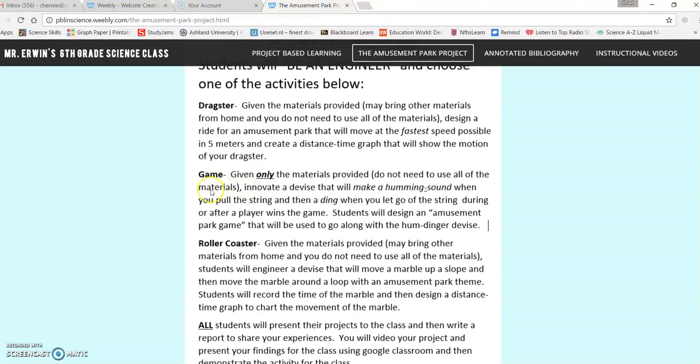The second piece, they were allowed to choose one of the 3, so they could choose building a game. And we did use a lot of transferring energy from sound energy to potential and kinetic. We talked about that, and how they can use that transfer of energy to make a hum sound and then a ding sound.